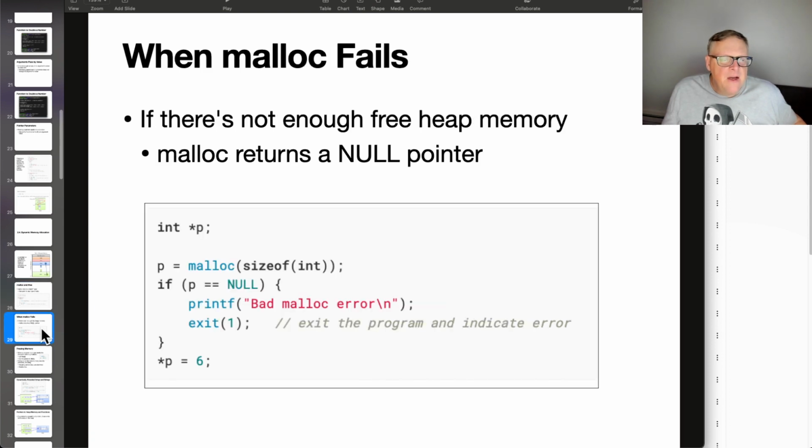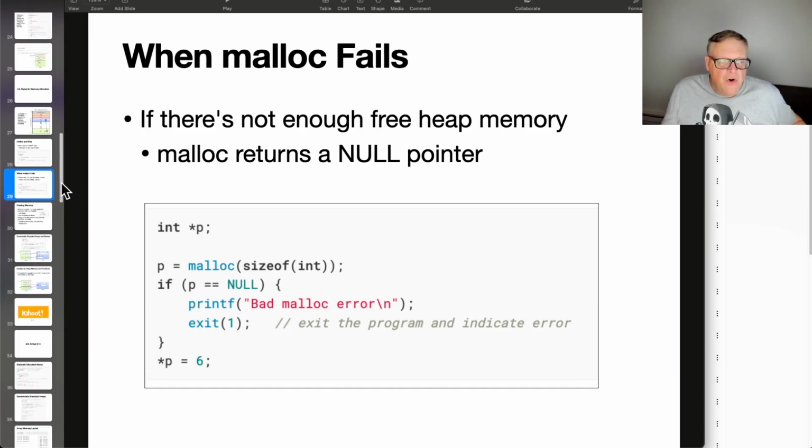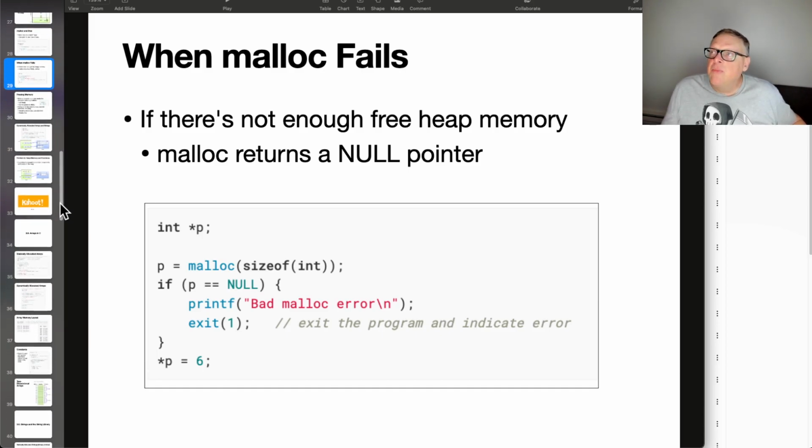All right. So malloc might fail. There might not be enough free heap memory, so you might check to see if it's null. Then you'll have a null pointer, and you should know you ran out of memory. A good programmer would do error handling rather than just letting your program crash.